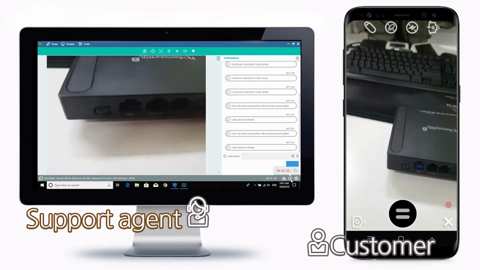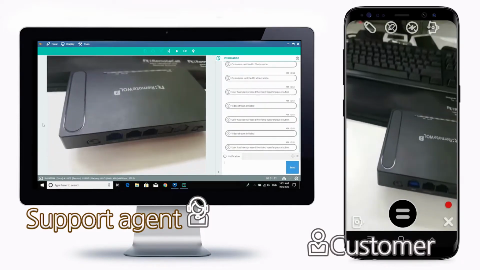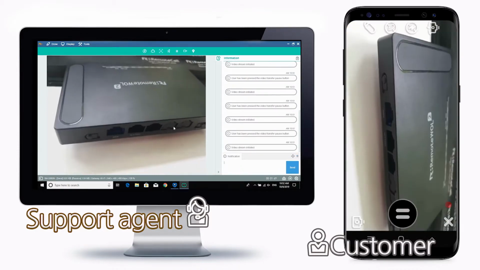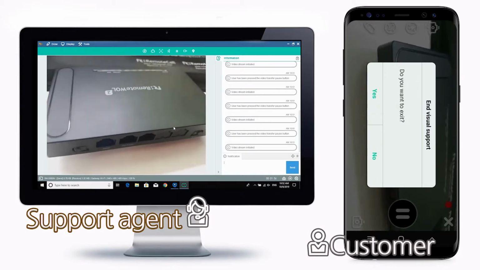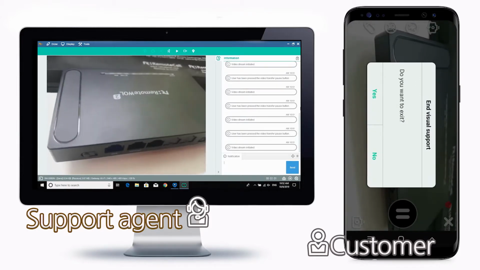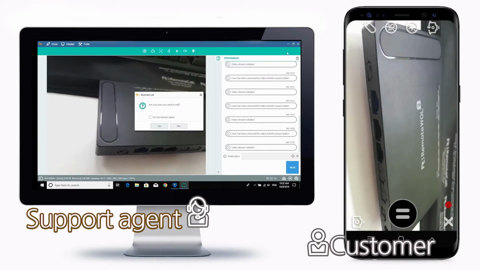To know more about features and available options, check out the RSUPPORT features video. After supporting the customer, either the agent can close the viewer to end the connection or the customer can tap the widget to close the connection. On the agent's side, they will have the option to create a support report.